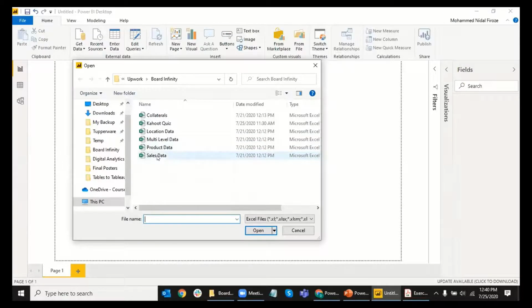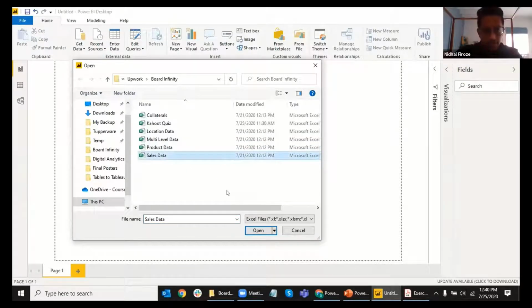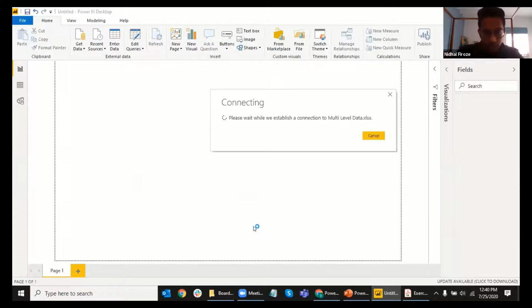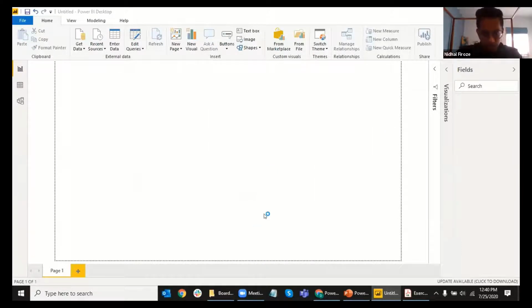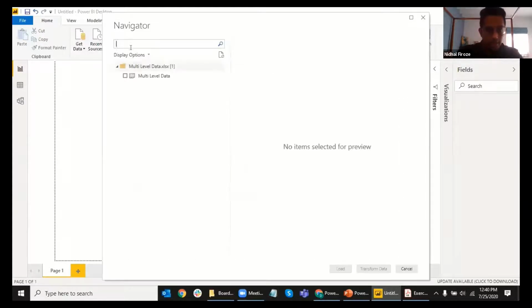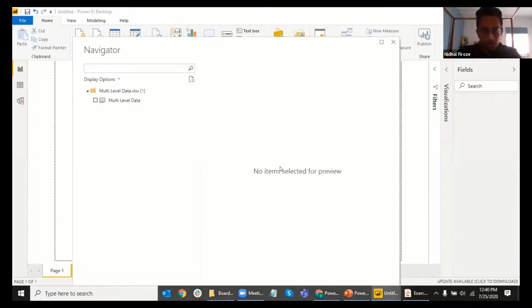For now, I'm going to load the sales data, or let me load the multi-level data. Let's do that. So multi-level data, click on open, and it will give me another pop-up. I'll just wait for that to come up. Then it gives me a screen which says no item selected for preview, so I need to select which sheet I should load.